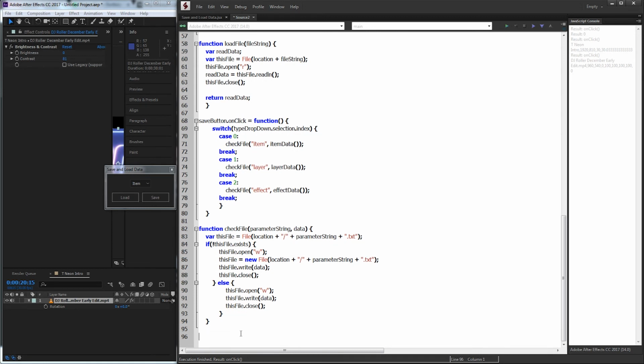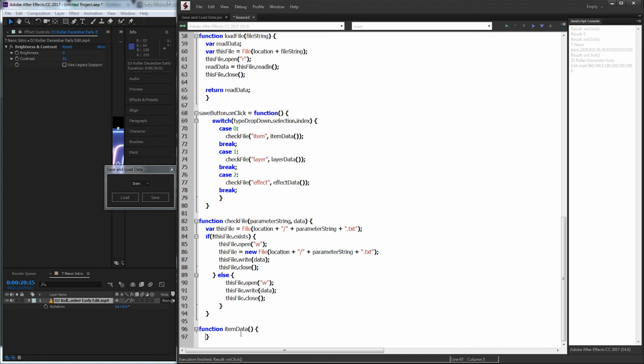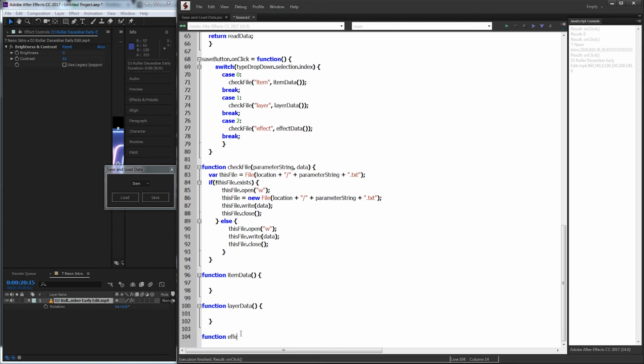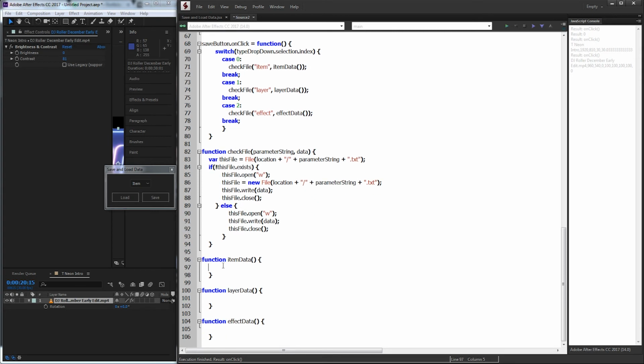Alright, so let's go ahead and set up our last 3 functions here. First one's going to be called ItemData. Next one's going to be called LayerData. And the last one's going to be called EffectData. So to start off, inside of ItemData, the first thing we're going to want to check for is whether or not the user has an active comp selected. So what we'll do is we'll say if app.project.activeItem, if they don't have an active item, if that's equal to null, or if app.project.activeItem is equal to undefined, we want to do something.